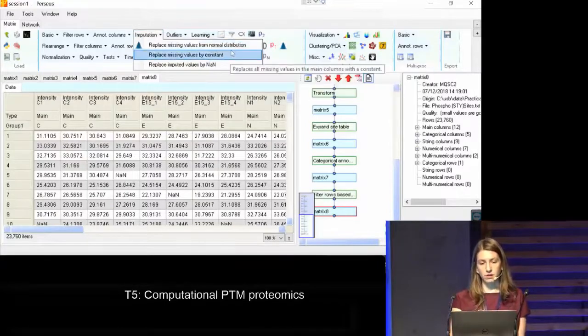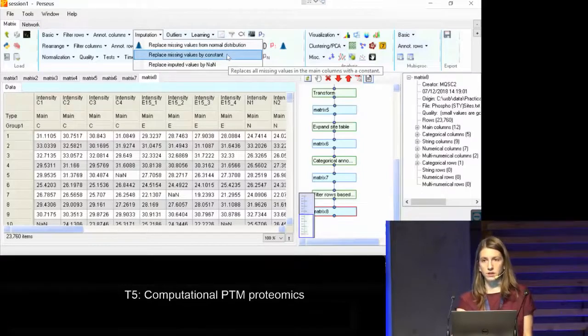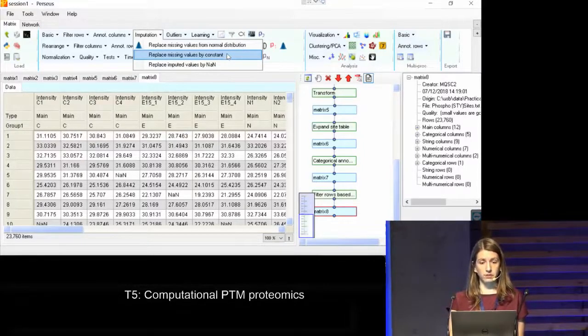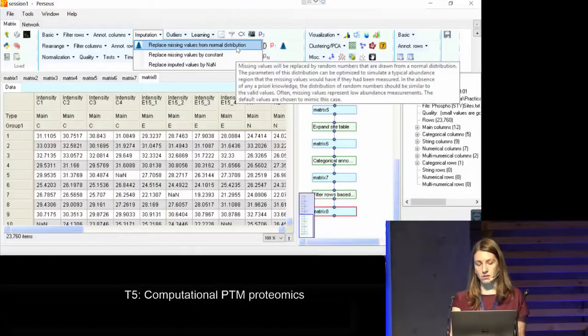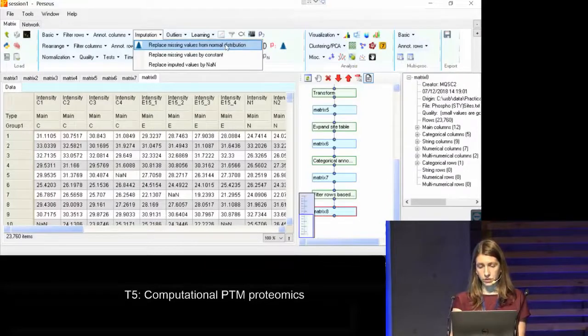And there are actually two different options for imputing data. One is replace missing values by a constant. This is absolutely not recommended, because if you just impute by a constant, you kind of enforce zero variance, especially in one of the conditions where you may have all of the values missing. And this is then going to really affect your statistical analysis negatively. So this is not recommended, it's still there. What we recommend is replace missing values from normal distribution. So this is the option that we're going to use here.